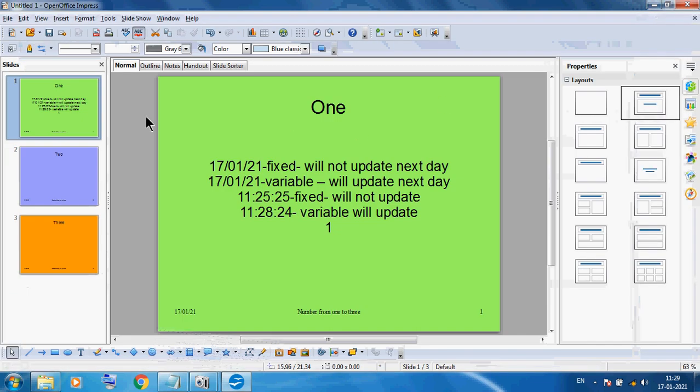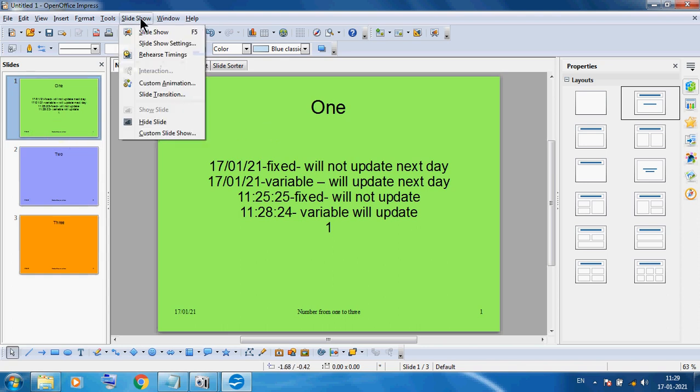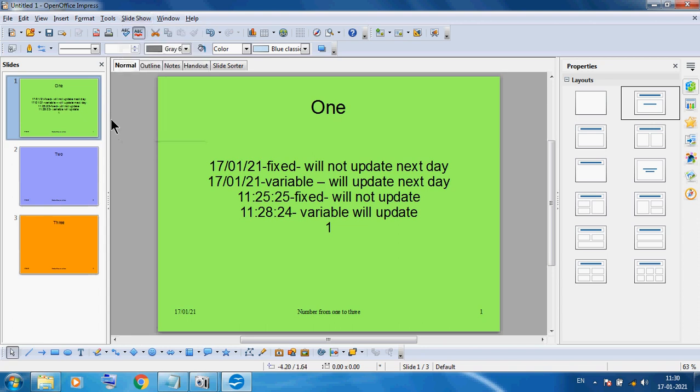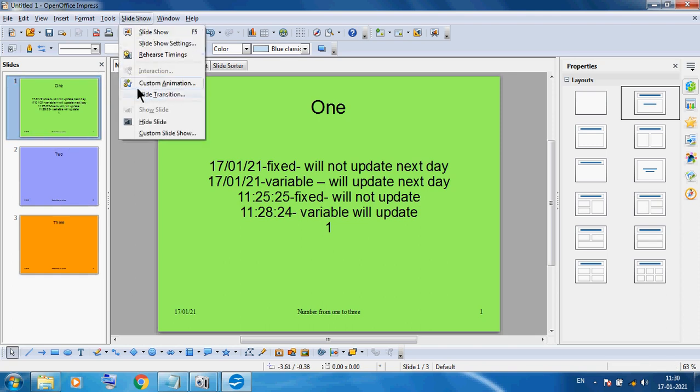Okay students, you can see this is our first slide. Here I am using Slide Show, and here you can see this option, Slide Transition. Slide transition is used to give animation to the next slide. When you change from the first slide to another slide, it will give animation. First we put the cursor on our first slide, then we use Slide Show, then here I am using Slide Transition. I am clicking this.